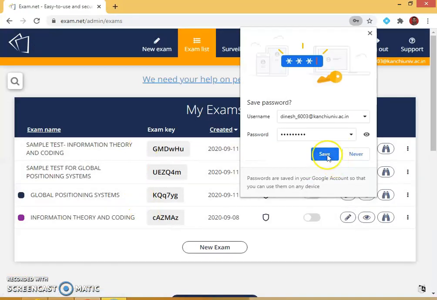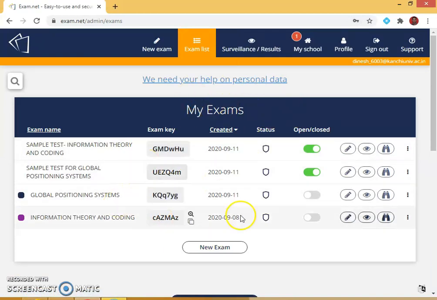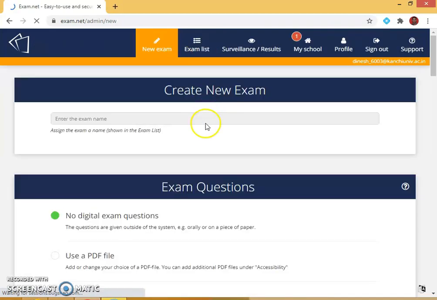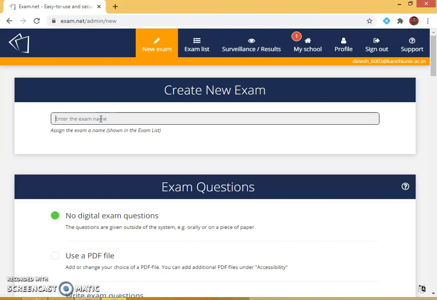So then, since I had created 4 exams already, it will show like this. So I want to create a new exam. Go to new exam, type the exam name. I can give the subject name. The teacher can give any title for the exam that the teacher wants to conduct. For example, if they give history, that is the title of the exam.